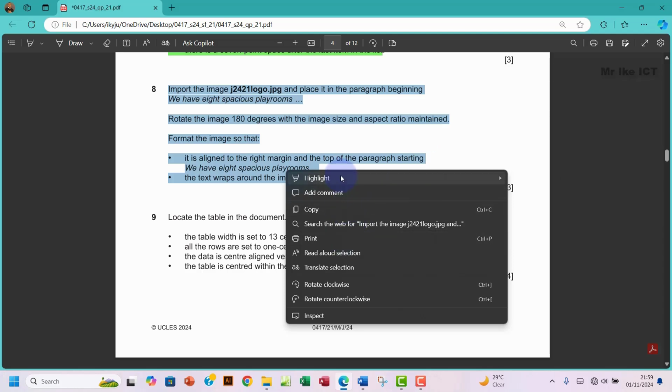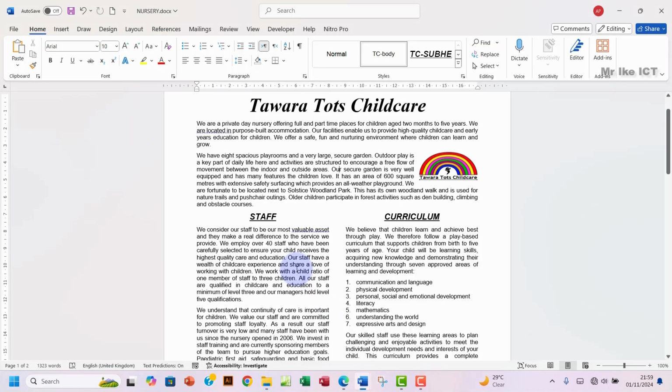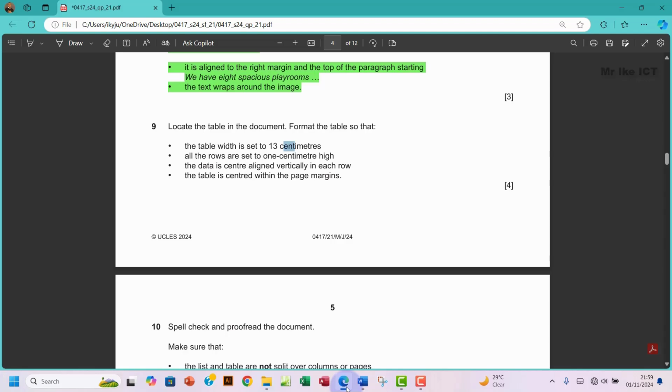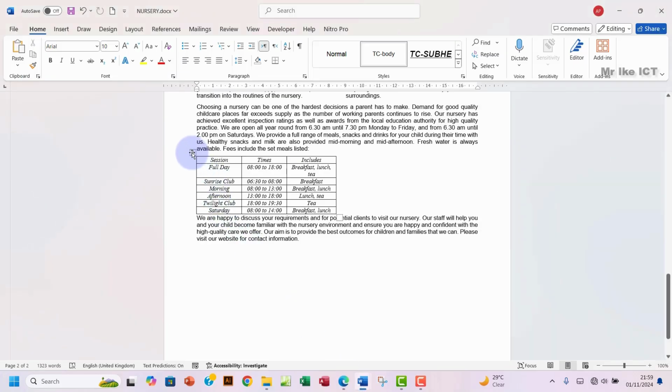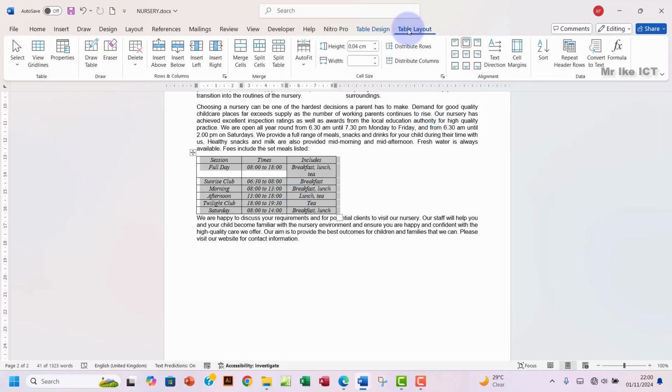Okay. So number 9, locate the table in the document. Format the table so that the table width is set to 13 centimeters. So let's locate the table first of all. Okay, good. So this is the table here. We're going to set the table width to 13 centimeters. So what I'm going to do, just click on this tiny little plus on the top left corner to select the table. You want to go to table layout here.